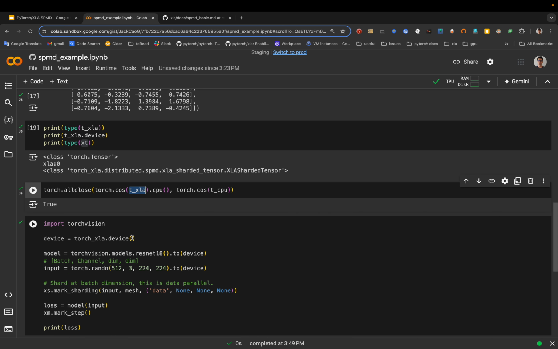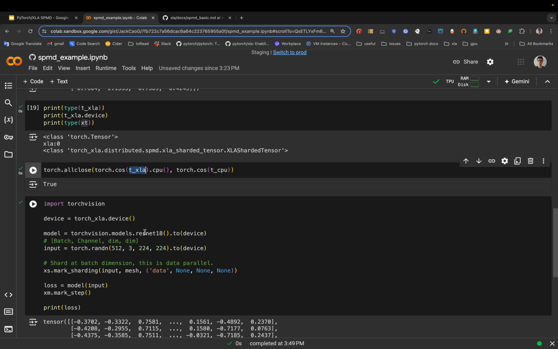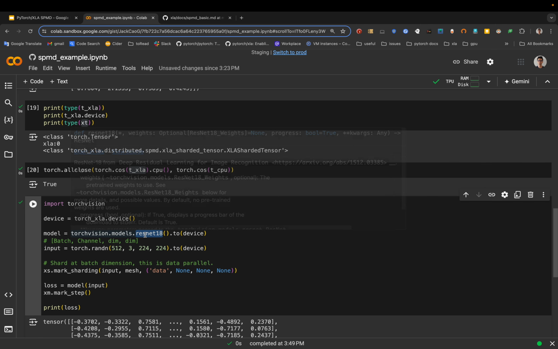So now let's run a slightly more complicated example. Let's try to run ResNet 18. We get the ResNet 18 from torchvision, and then we just have a simple input, with a batch and a channel dimension, and let's say the batch is 512 and the channel is 3. I think it's pretty standard.